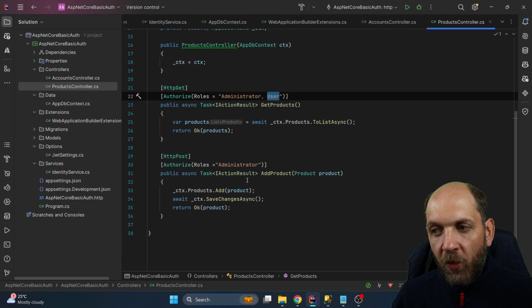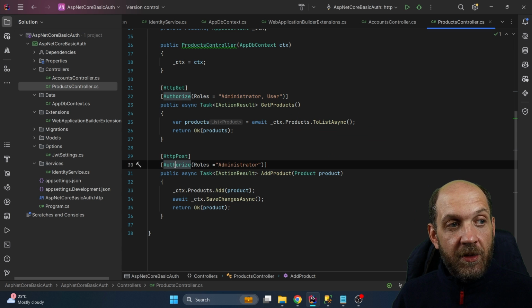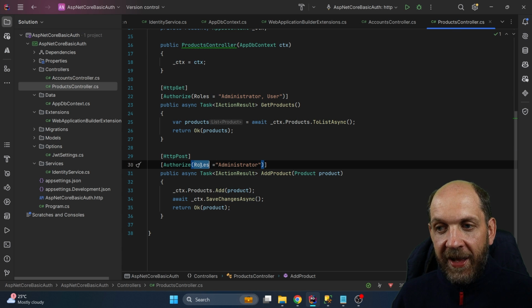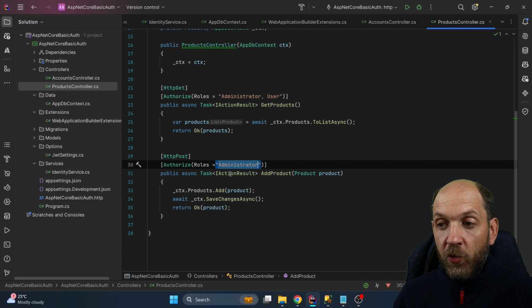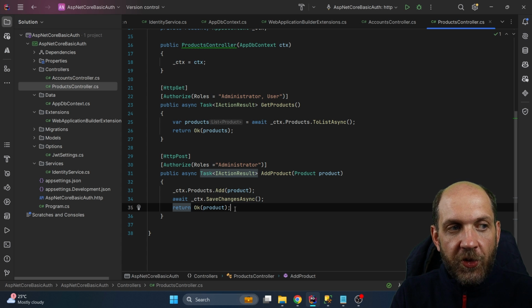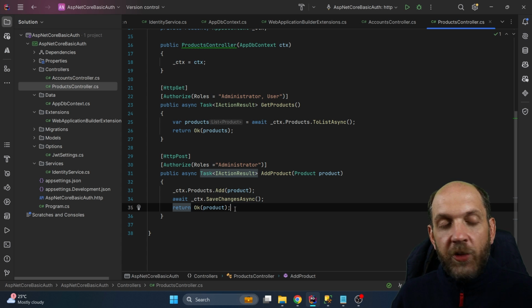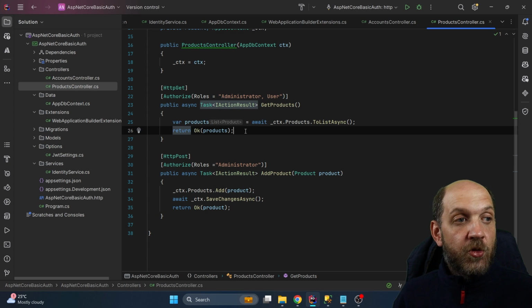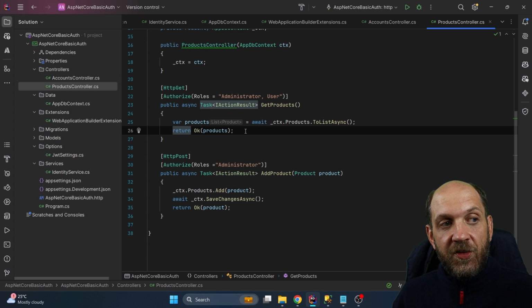However, for the post, when we want to create a product, I want only administrators to be able to create products. So that's why here I have once again decorated this controller action with Authorize, but in this case I have specified in my roles that I want only the administrator to be able to make calls to that. So this will result in regular users not being able to create any products, but they will be able to read or check the existing products.